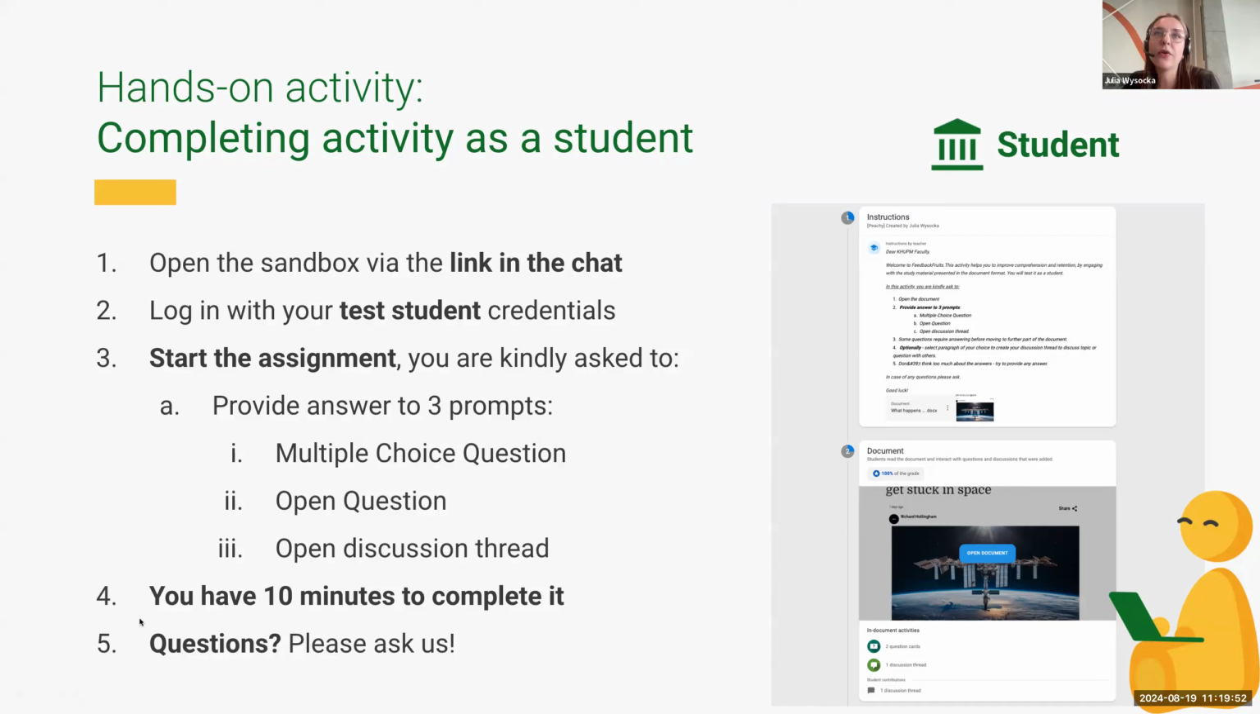When you go to the document and follow the same steps as I did, you will find 3 different prompts in this activity that we kindly ask you to finish. And you have 10 minutes to do so. You can just sign into Blackboard in the normal way, and then in your My Courses area, you are going to find a FeedbackFruits demo course, right, Sanola?